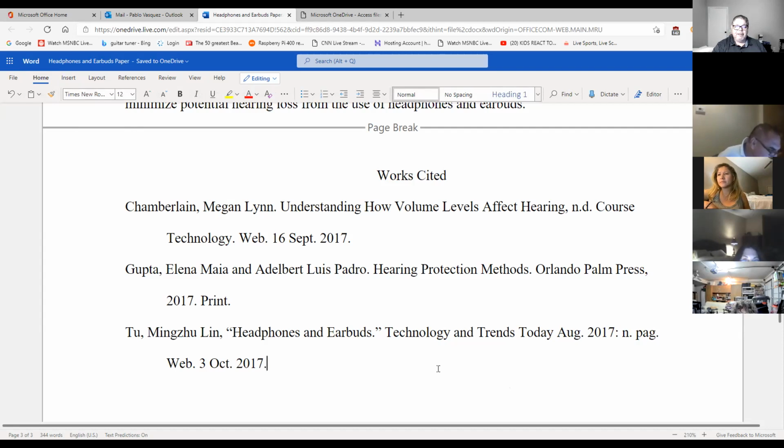Let me show you guys something else here that they want us to do. If you're already done typing, I'm looking at this. The only thing they want us to do is with this title right here. Works cited. Andy says no date. It was just a class, so they're citing a class. It says a course online. Technology Web 16 September 2017. This part right here, understanding how volume levels affect hearing, they wanted us to do in italics. And the same thing with this one.